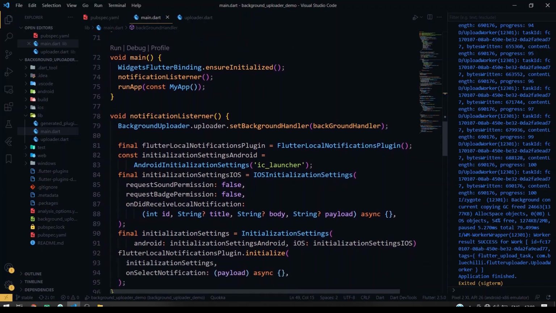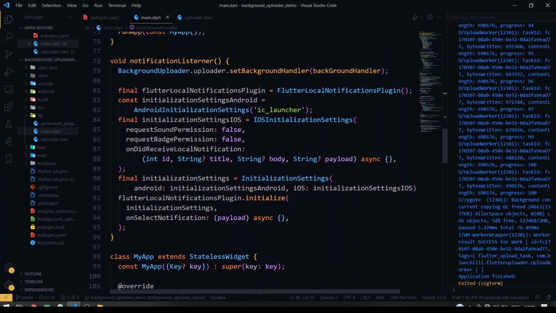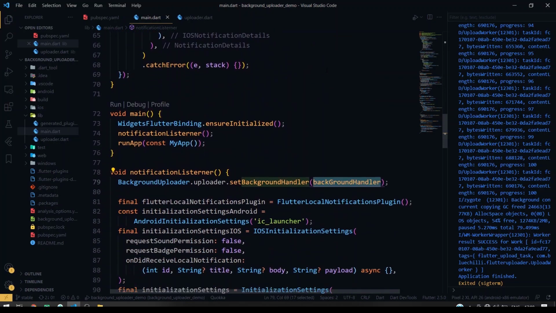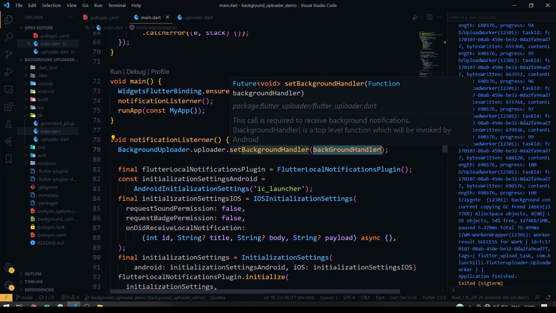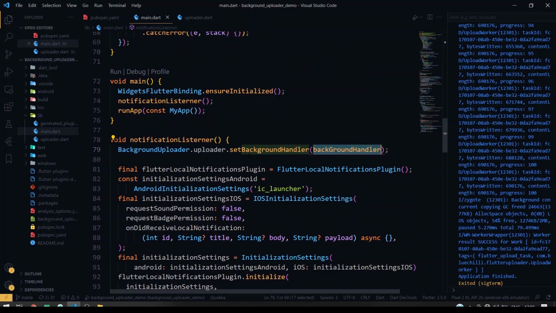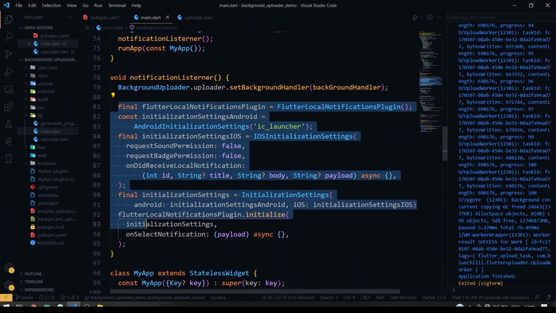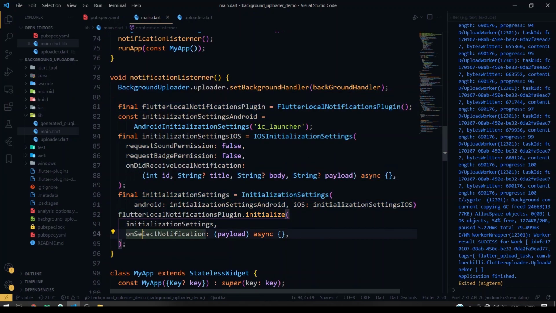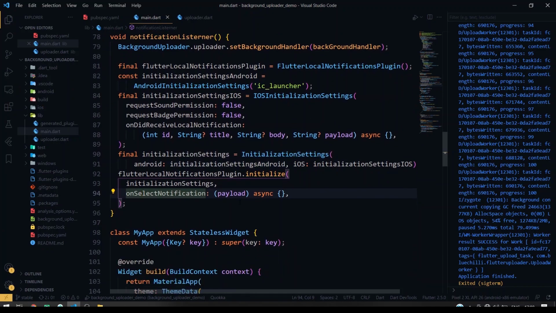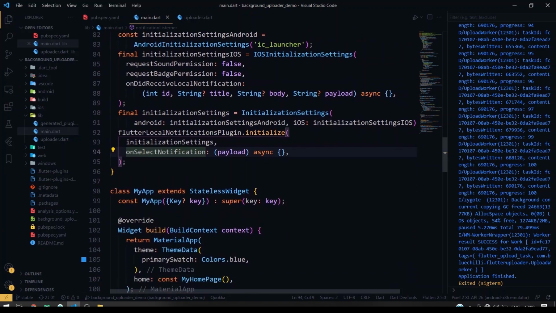And after that, we are going to pass the background handler function which we have created above. We are going to pass it to the set background handler function inside our uploader instance. Once we have done that, these are all the basic notification setup. It's in the documentation only. There is no big thing here.